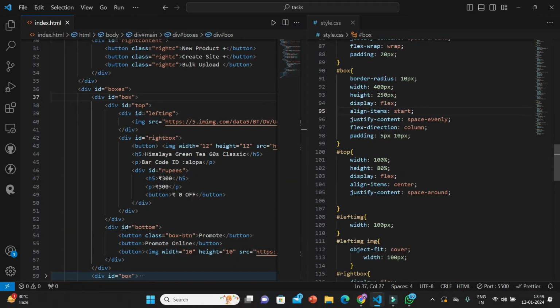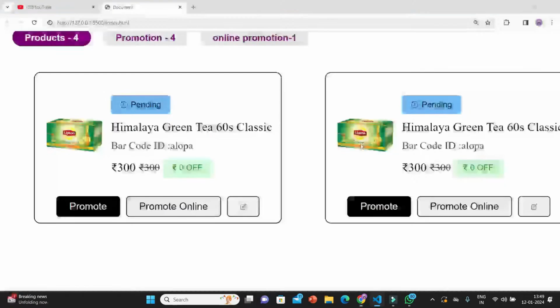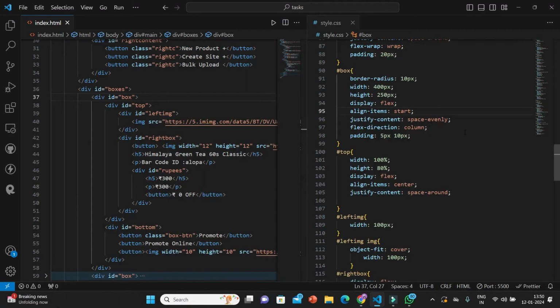In this I give a border radius of 10 pixels, with 400 pixel height and 250 pixel width, display flex, space evenly, flex direction column. So this is my whole border, with 1 pixel border and 10 pixel border radius, and flex direction column. That's why the top and bottom are aligned in a column direction.